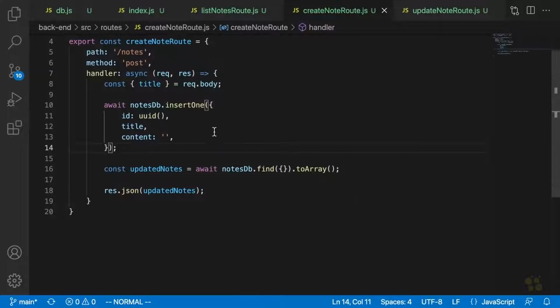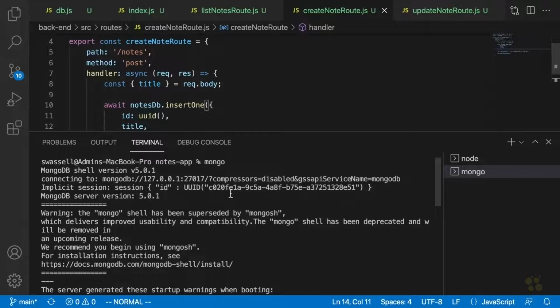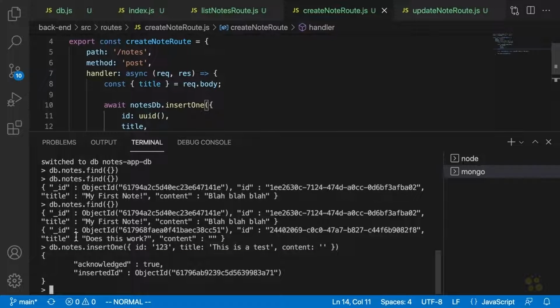All right, and the way that we're going to have to do that here, remember that when we insert a document into MongoDB through the Mongo shell, we end up seeing something called an inserted ID. And you can't see that here in mine. Let me just insert one here. If we say db.notes.insertOne, and we'll just create a note with the ID of 123, we'll have the title of this is a test, and we'll have some empty content there. If we insert that now, notice that it says acknowledged true and inserted ID. It has this big MongoDB ID.